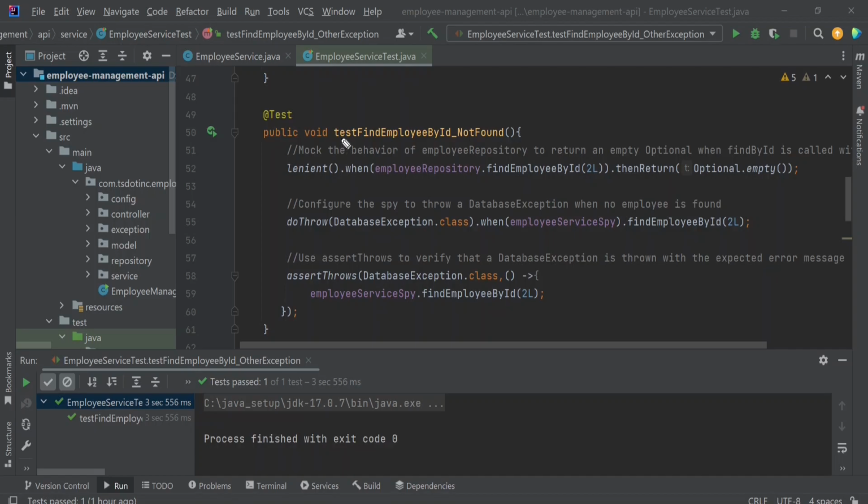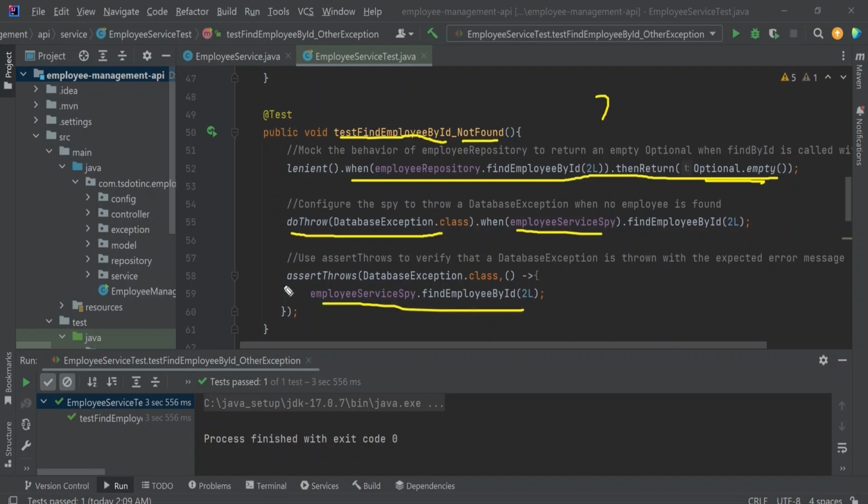Now let's dive into the details of the testFindEmployeeById_NotFound test case. This test case focuses on what happens when an employee is not found. We create a spy of the employee service to mock only the findEmployeeById method while retaining the real implementations for other methods. We configure the mock behavior to return an empty Optional and throw a database exception when no employee is found. Finally, we use assertThrows to verify that the expected database exception is thrown with the correct error message.